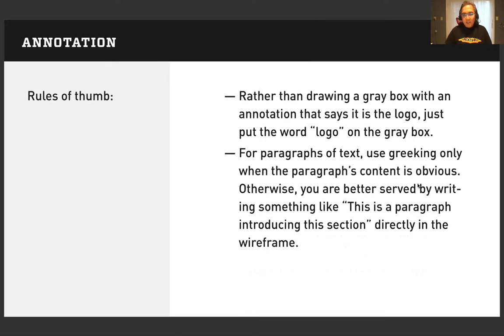Some things not to put in your annotations: rather than drawing a gray box and then having annotation that says this is where the logo is, just put the word logo in the gray box. For paragraphs of text, use lorem ipsum only when the paragraph's content is obvious. Otherwise, you might just want to put something like, this is a paragraph introducing this section, directly in the wireframe. But it depends on your content.